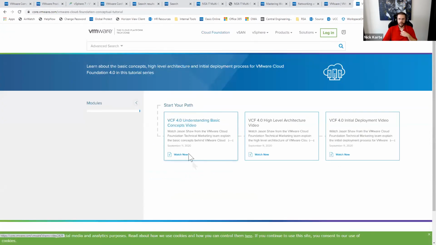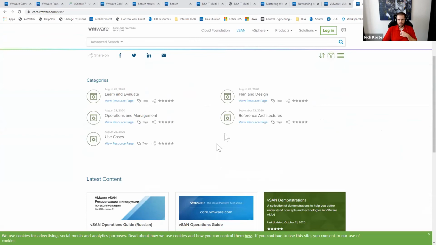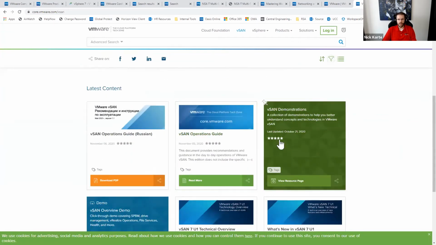So a lot of different things that you can find. If you want to look at the architecture, I know a lot of the vSAN stuff, for example, they have plan and design guides, POC guides, reference architectures. It's all there. Very slick stuff. Same look and feel in the Tech Zone site. And again, I get to rate the content once I log in.